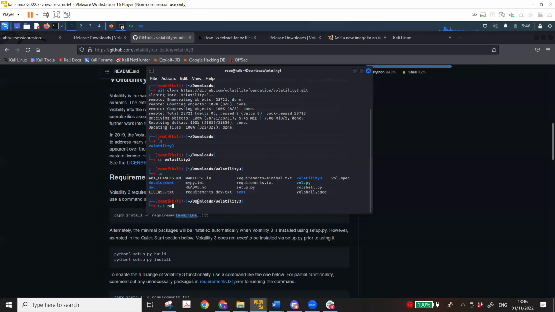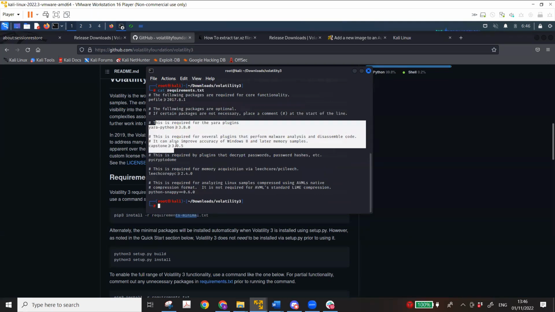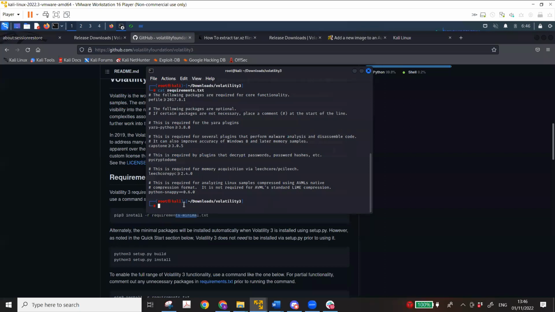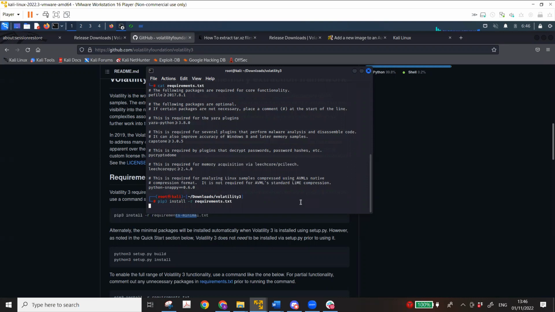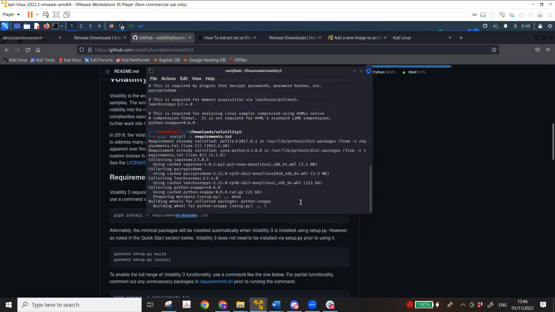If I want to look into this file by using cat, you can see that these are the packages it is going to download and try to install. Since I have already done this as well, pip3 install -r requirements.txt, so I'm trying to install all the requirements. Like I said, I have already done that, so it might say that I already have these packages within my operating system.